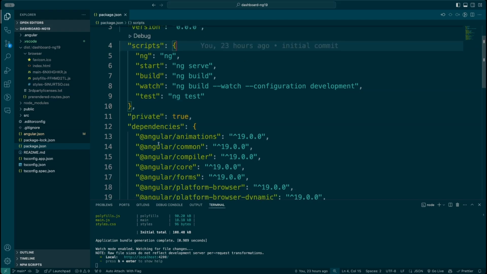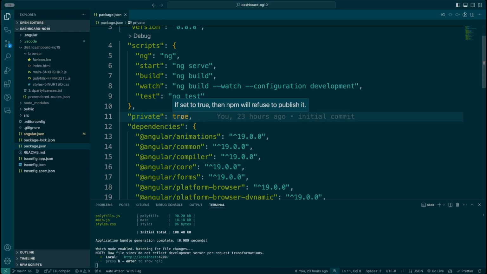If you further come down, there's another thing that you can see which is called private. Private essentially means that there are two values it can accept, true and false. When private is set to true, what it essentially means is that this should not be published in the npm directory by default, right?